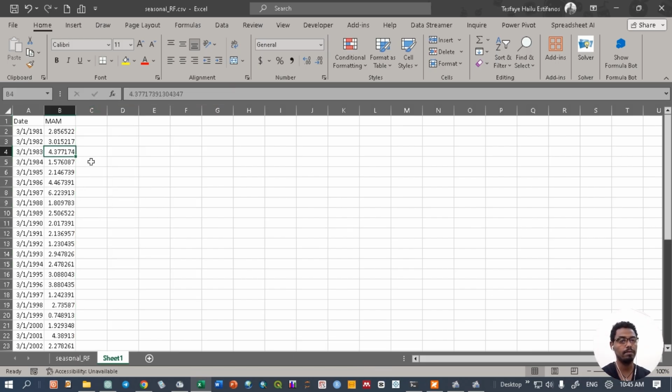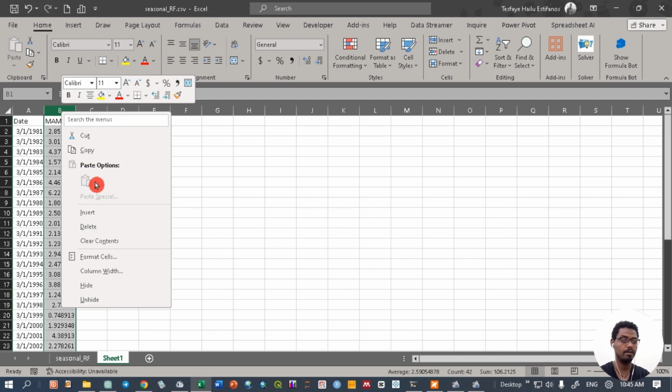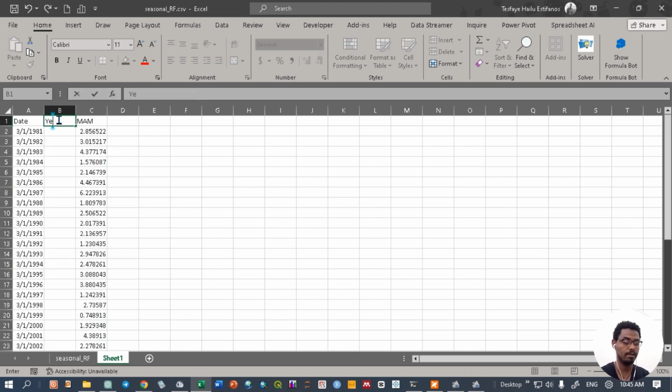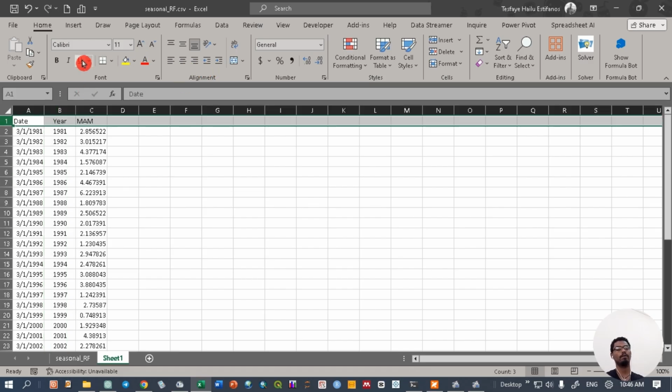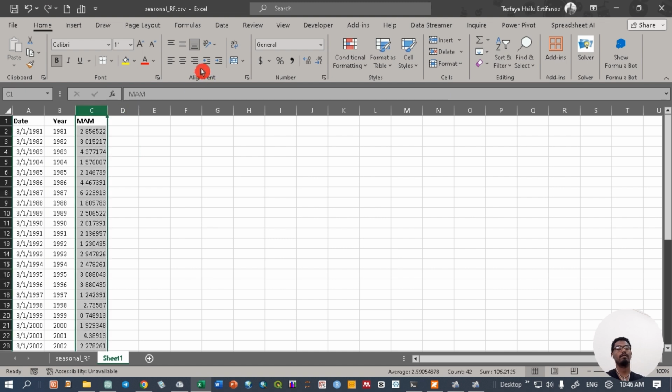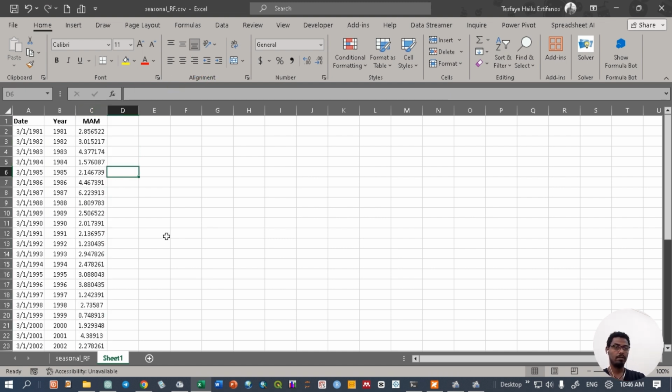So now let me insert year equals year, then select this and close the bracket, enter. Instead of date, let me say general. So you can see, right, for March, April, May, for each year you're going to have the seasonal rainfall data.